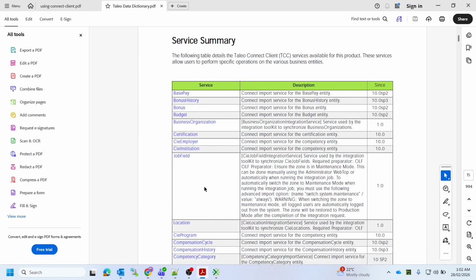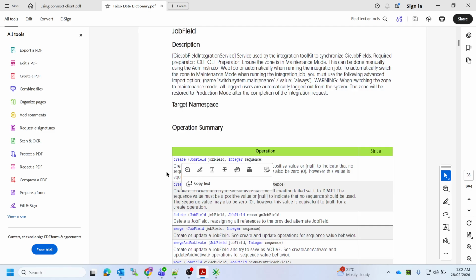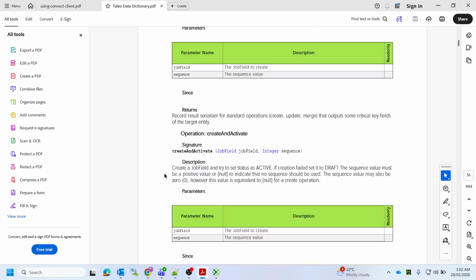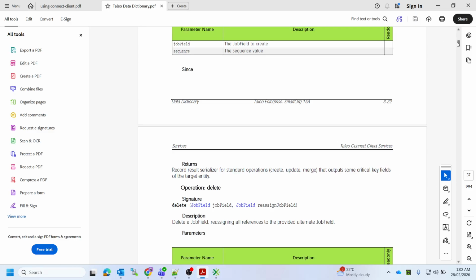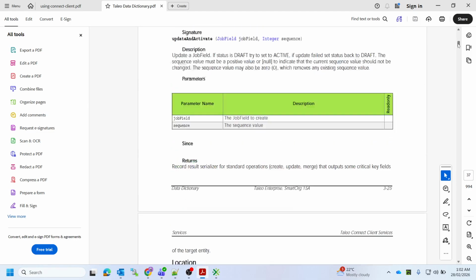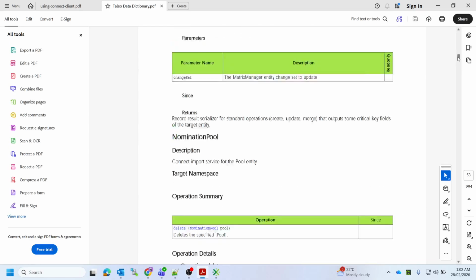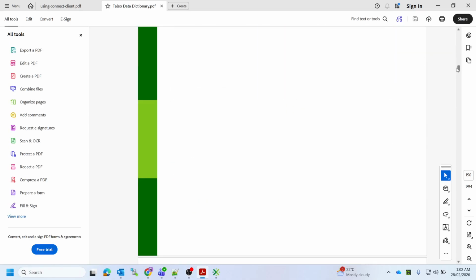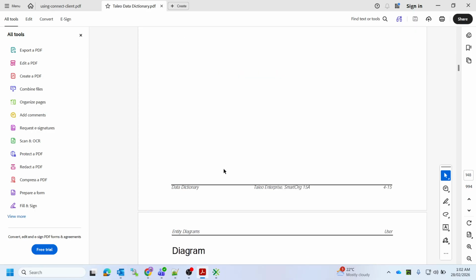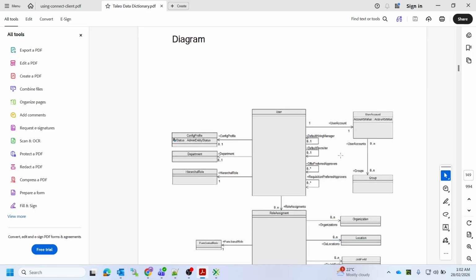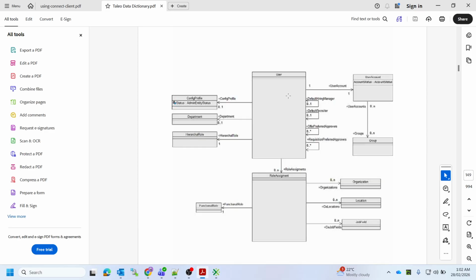Looking at services. I'm sure I saw somewhere it definitely has the ERD diagrams. Yeah, so if you look at the user entity, how the user entity is linked with the role assignment entity, it's via the role assignment field. Similarly, user account and group.